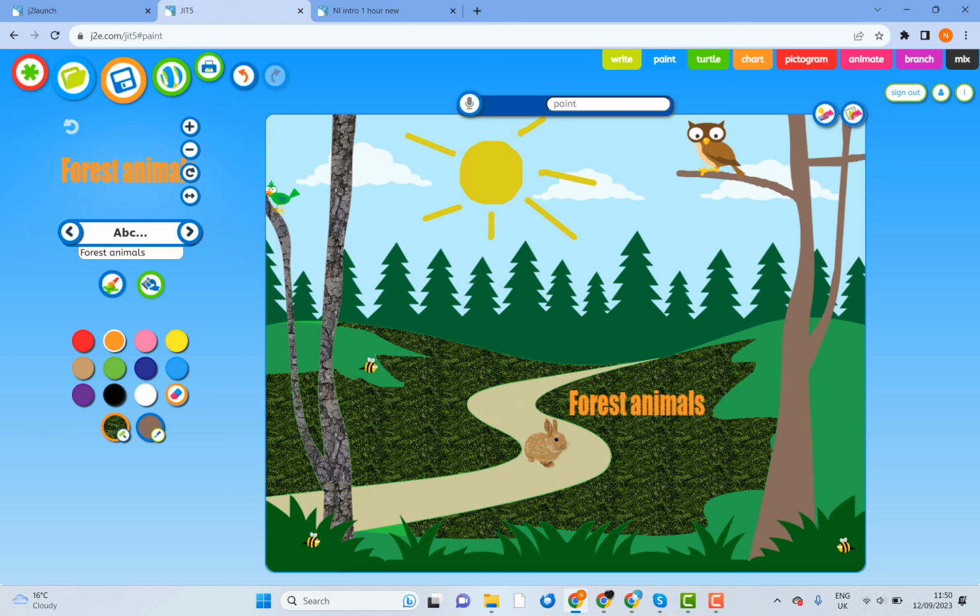Okay, I'm going to move you along now. We're going to have a look at write. Oh, no, I'm going to show you how to save that. So saving your file, you will rename. So let's have woodland animals, for example.